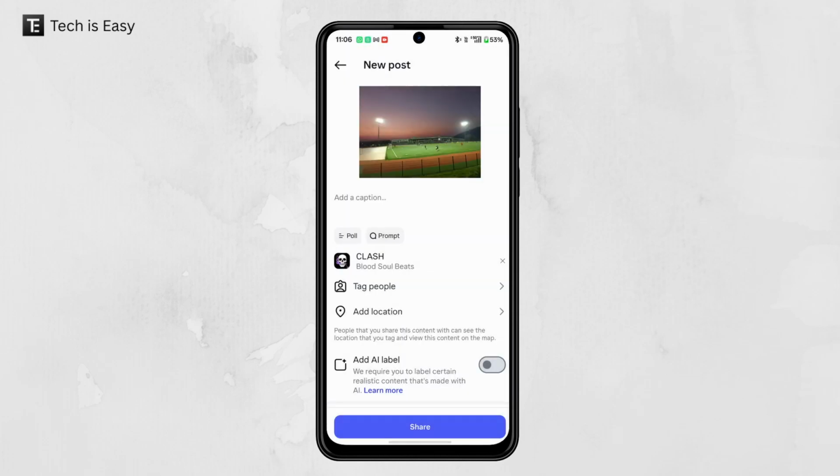Click on next, and now you've reached the last step before you can post. So you can add a caption, tag people, and then click on share to post. So this is how it works.